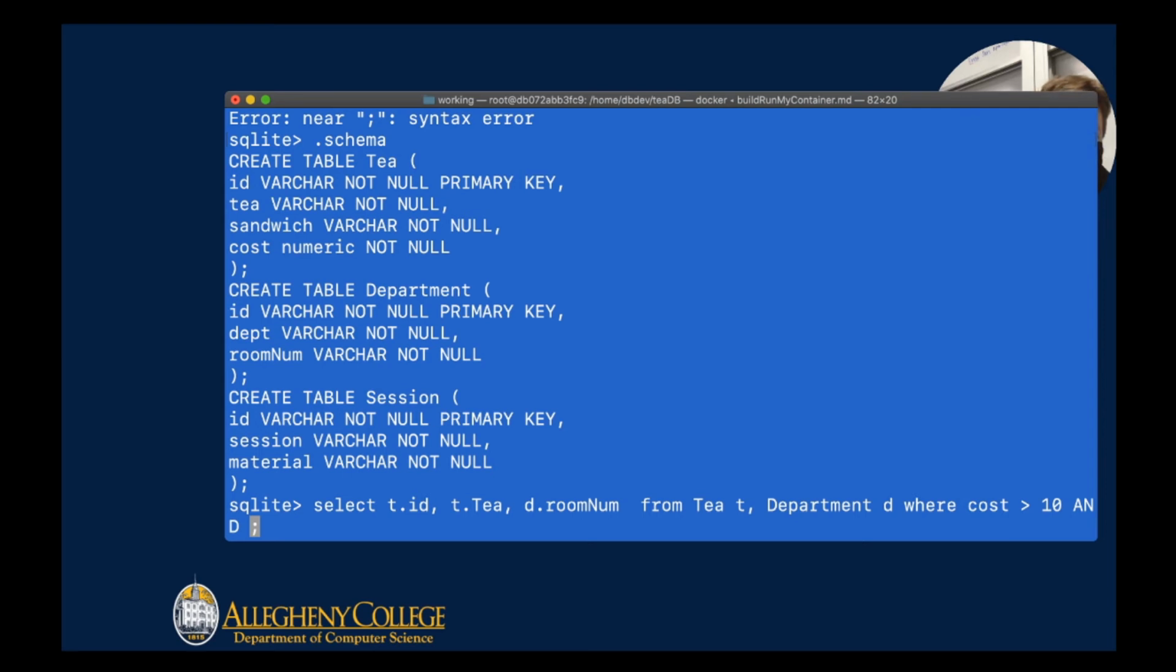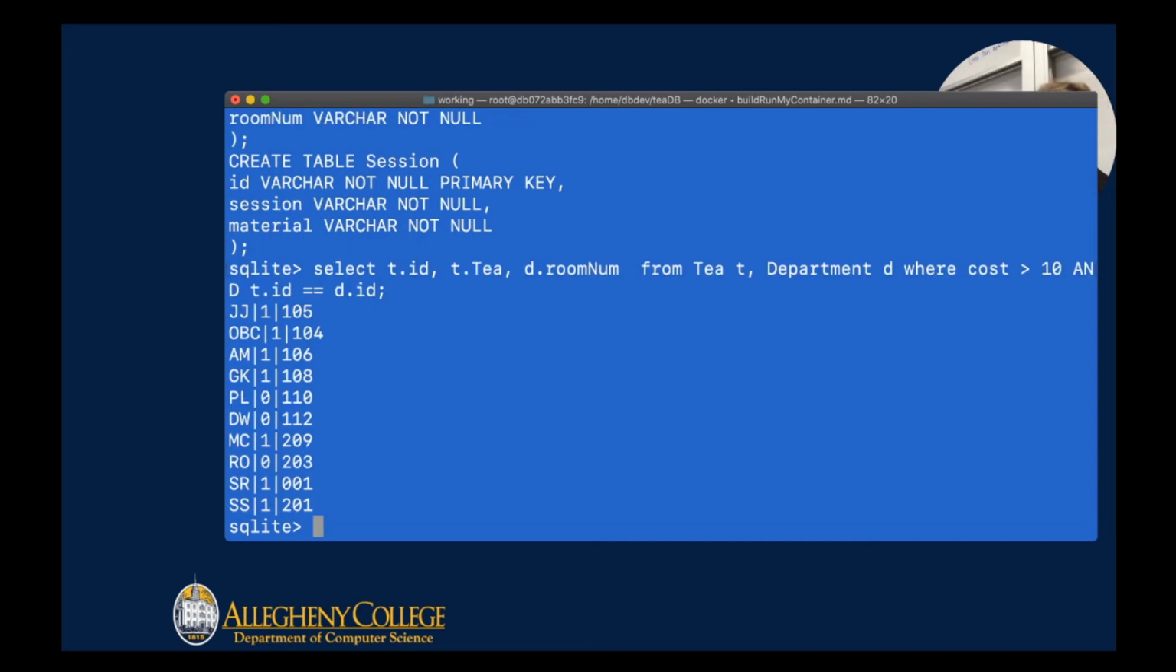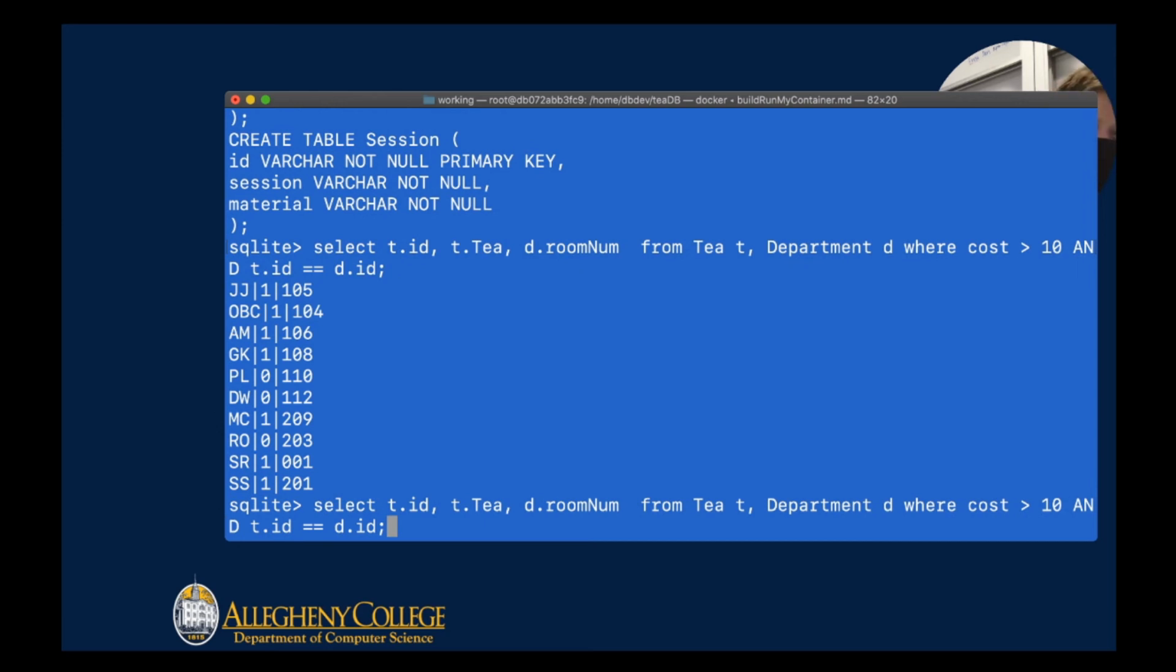So I'm going to do that by just saying AND T.ID equals D.ID. And that's basically saying go back to the T table here. The ID for the T table should be equal to the ID from the department table. This is one way of writing it down.